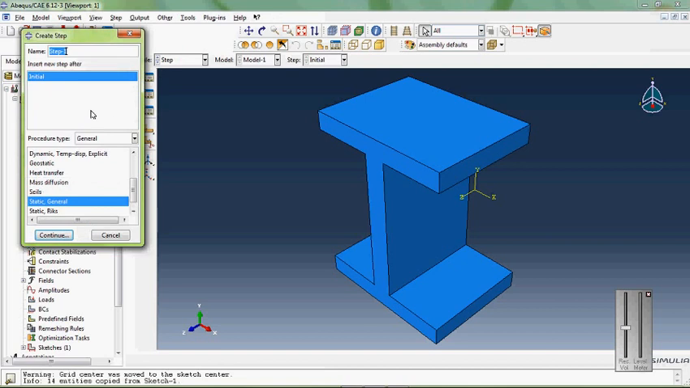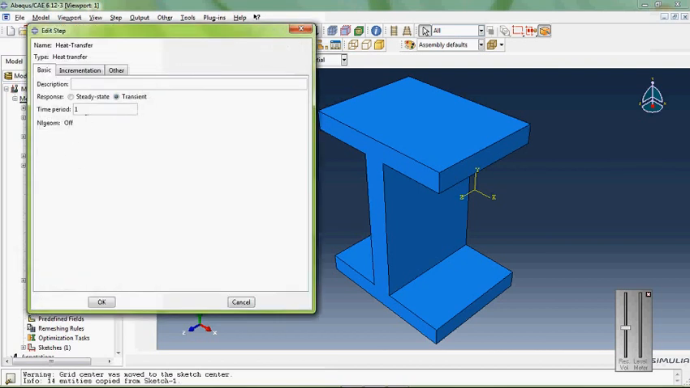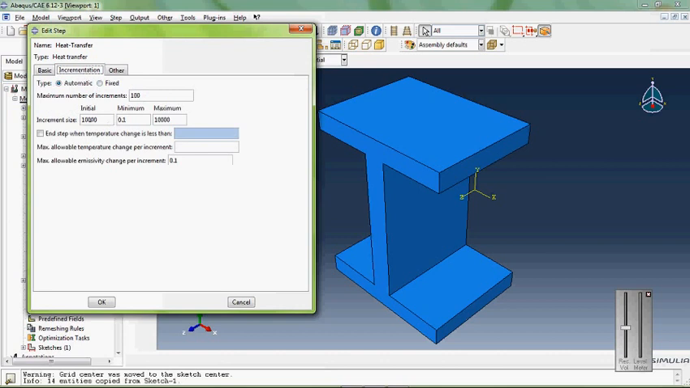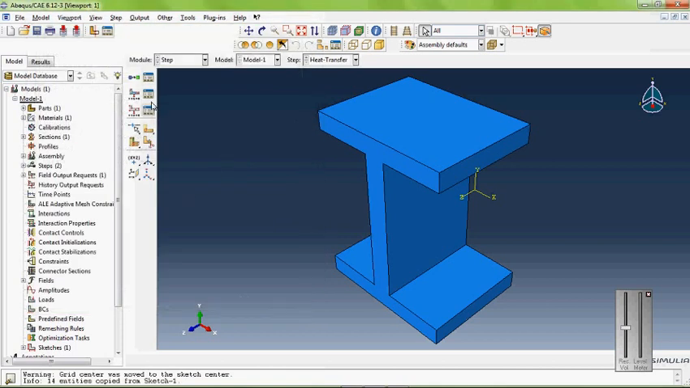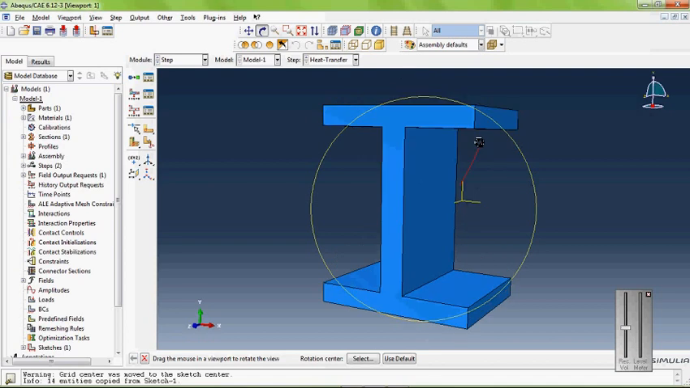Create the step, name is heat transfer, and select the heat transfer step, press continue, and time period 10,000, response transient, and incremental initial 0.1 and the minimum 0.01, okay, and maximum is 50, and the allowable temperature change for increments, and creates in this step.